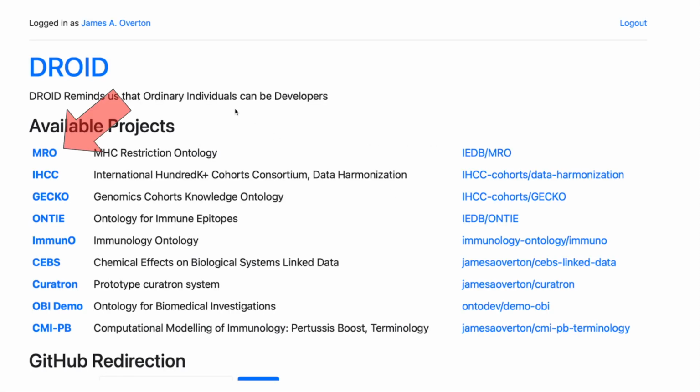So here's an example of Droid. I've logged in with my GitHub account. I'm looking at all the different projects. Each of these projects is set up on GitHub. And then I'm going to pick this first one.